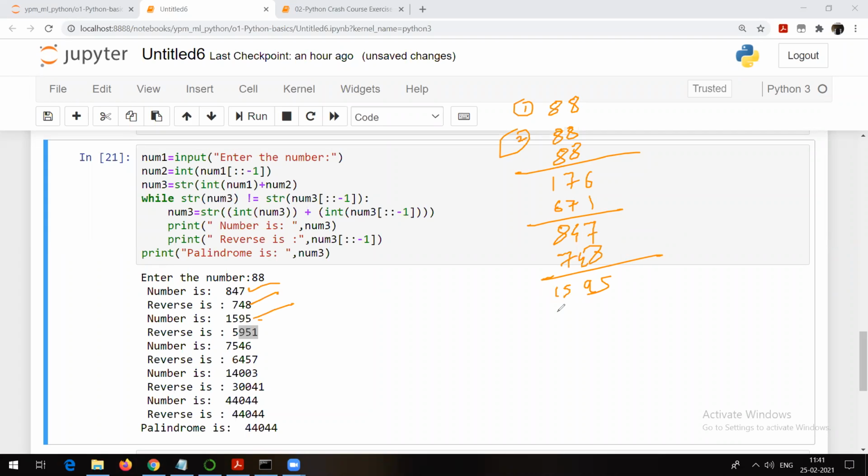What is the reverse of 1595? 5951. What is the addition of this? 7546. What is the reverse of 7546? 6457 and so on. You can check it. See, and this was the palindrome I was getting, 44044.